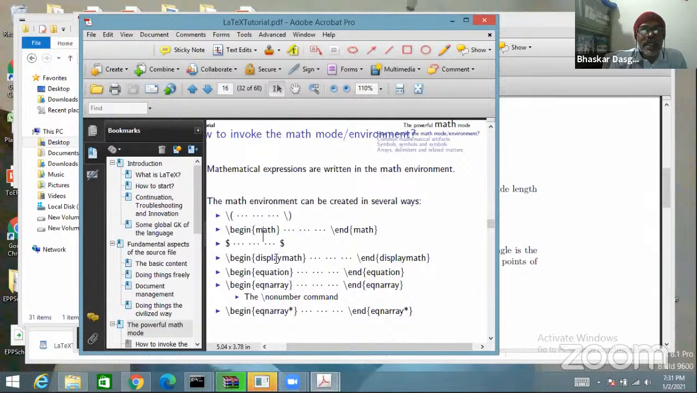So these four are actually in a way complete. The equation number and referable version of display math is this, and the equation number and referable version of equation array star is equation array. So this is one equation, no number. This is one equation with number. This is several equations, no number. This is several equations with numbers, with the option of not getting the number for some of them. Is that clear? Your question gets answered.